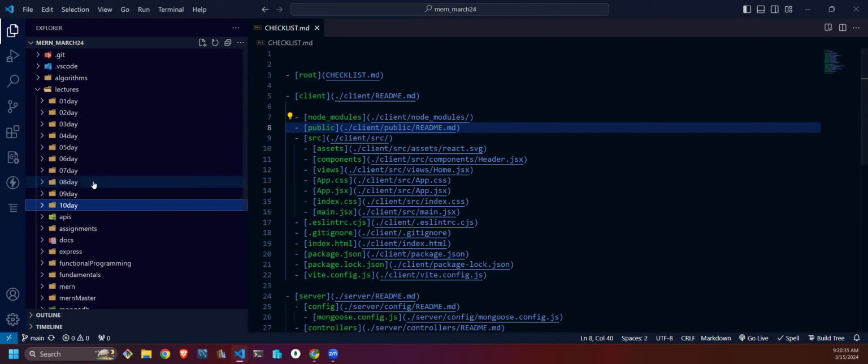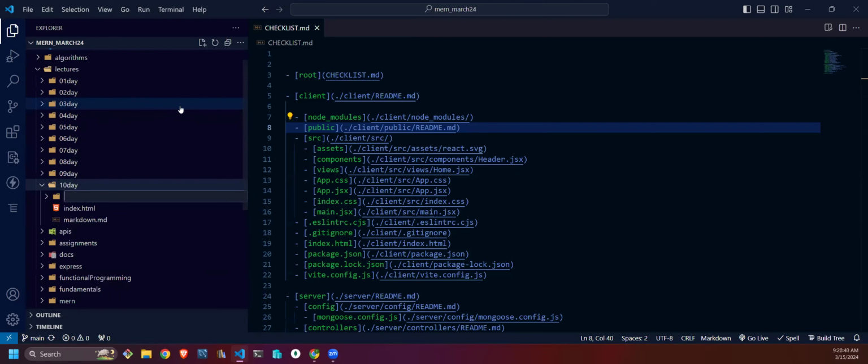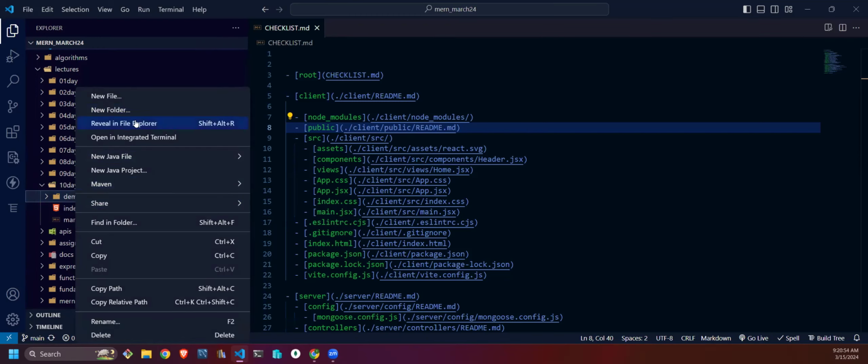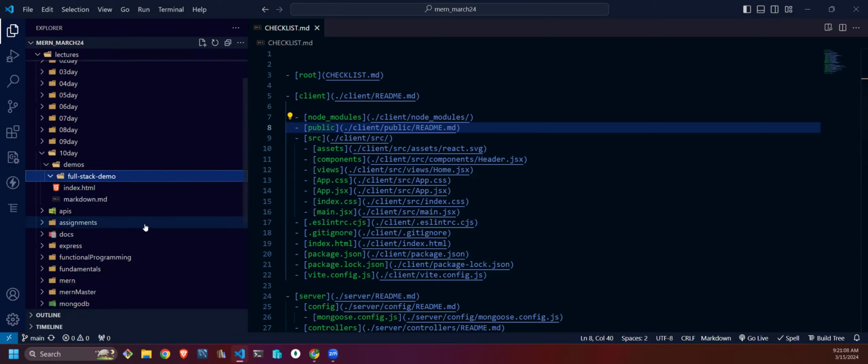Okay. So the first thing I'm going to do, I'm going to go into day 10. I'm going to make my folder. Just out of consistency, I'm going to make a demos folder. And then inside of here, I'm going to make the repository, the folder that's going to hold my application. Okay. So I'm going to call it full stack demo.